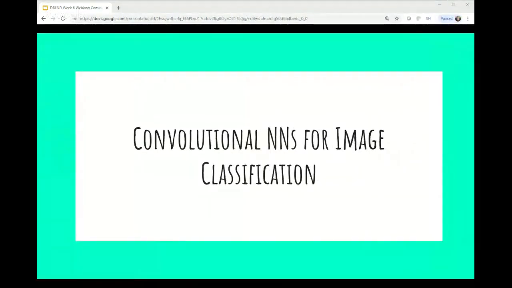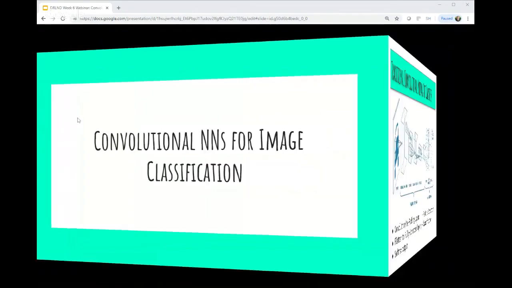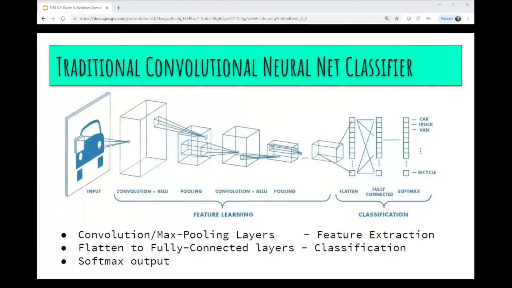So let's start by talking about convolutional neural networks as you probably have used them in the past for image classification. And then we'll contrast this with deep reinforcement learning at the end. But this gives some background information, a review of convolutional neural networks in general. So this is the pipeline for a traditional convolutional neural network classifier.